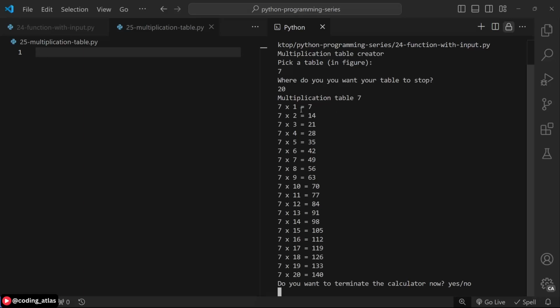So the program is going to create a multiplication table 7 because I picked 7, and it's going to stop at 20 because I picked 20 as the stopping point. So we have multiplication table 7. 7 times 1 is 7, times 2 14, times 3 21, times 4 28, times 5 35, and on like that up to the stopping point, which is 20 times 20 is equal to 140.